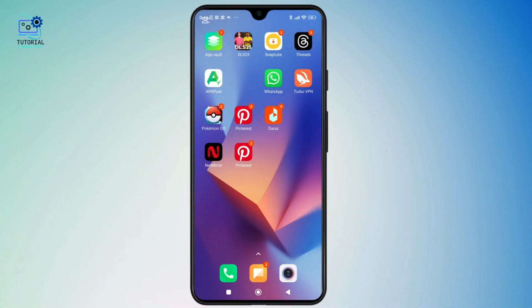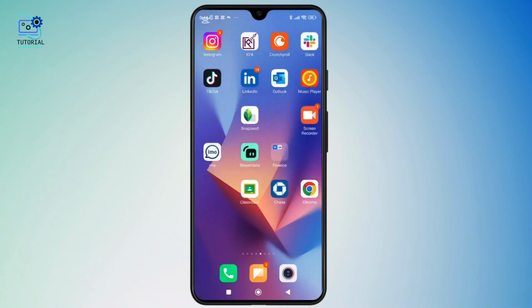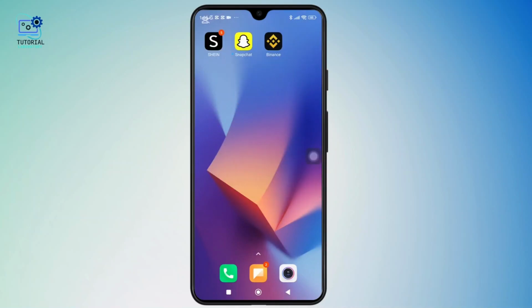In today's video, I'll show you how to fix the Binance login problem on an Android device. So without further ado, let's get started.